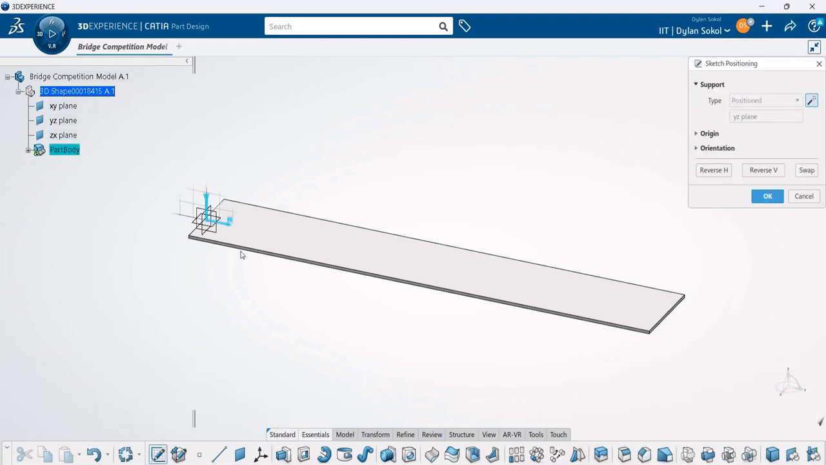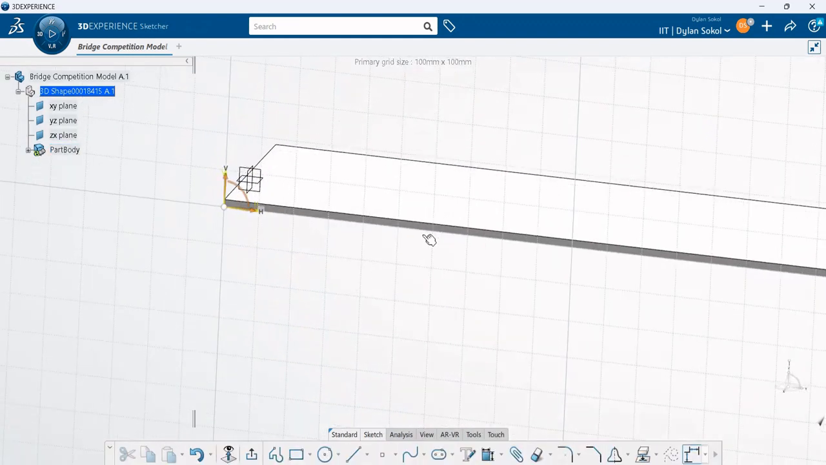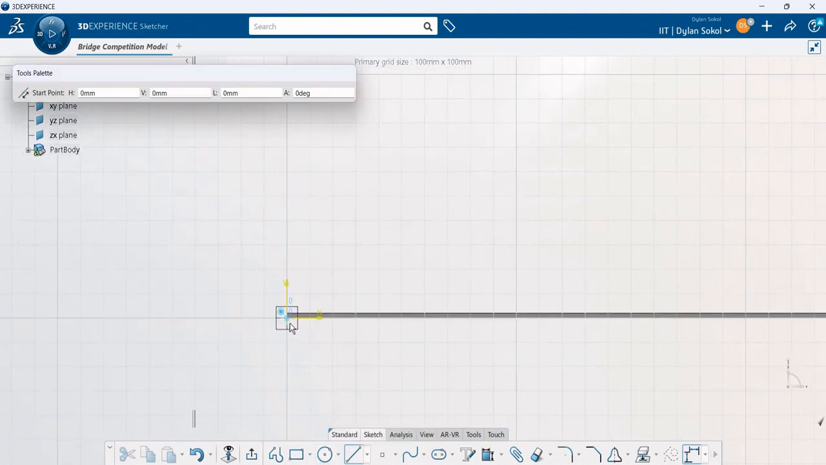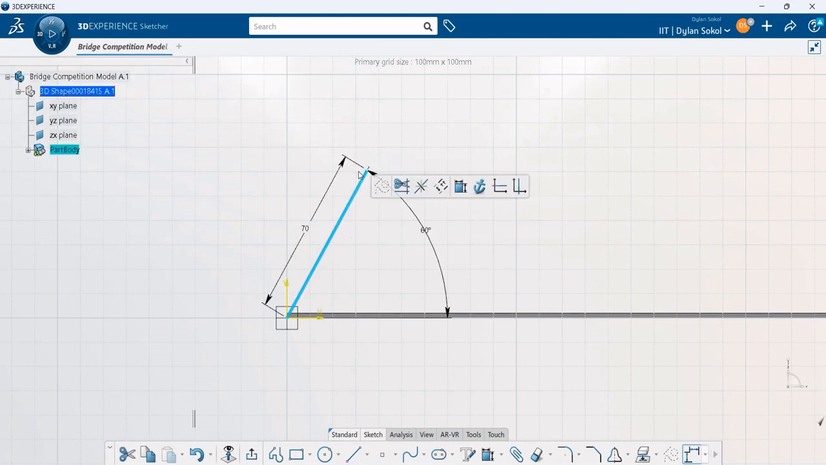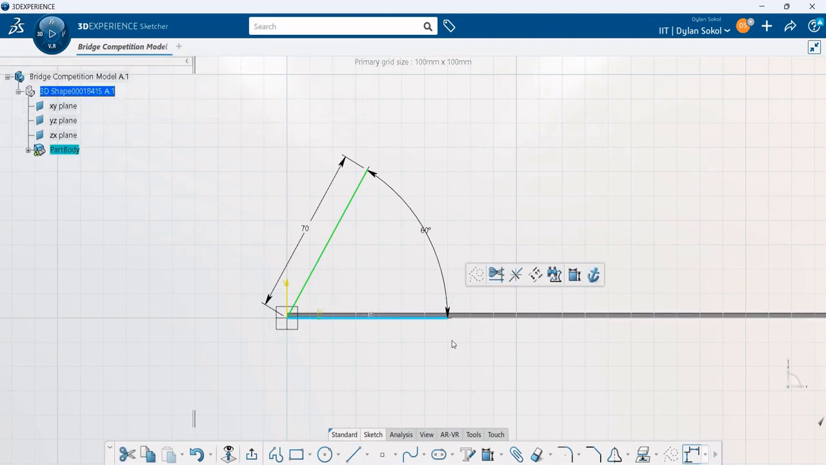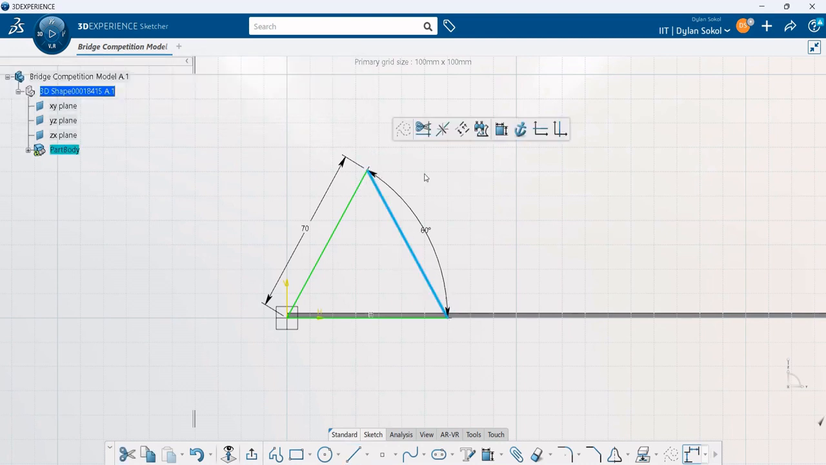Select the Position Sketch tool again and click the side of the rectangle as the support. Hold middle mouse and right-click to zoom in if needed. Start by drawing a line starting at the origin and change the length to 70 and the angle to 60. Draw a horizontal line starting at the origin and change the length to 70 and the angle to 0. Draw another line connecting the endpoints of the other two lines to make an equilateral triangle.